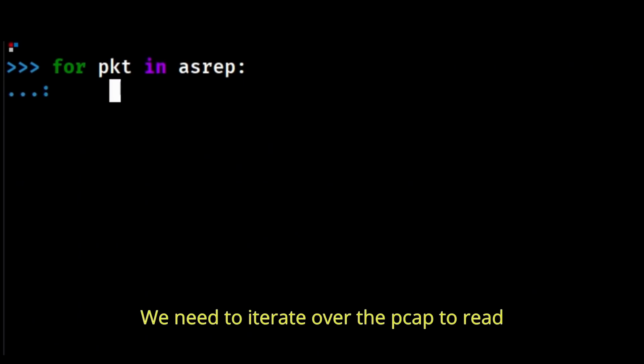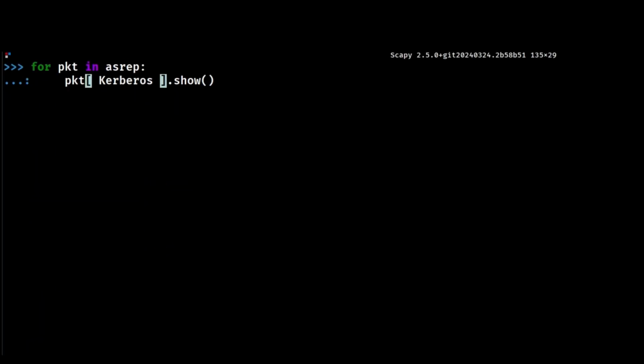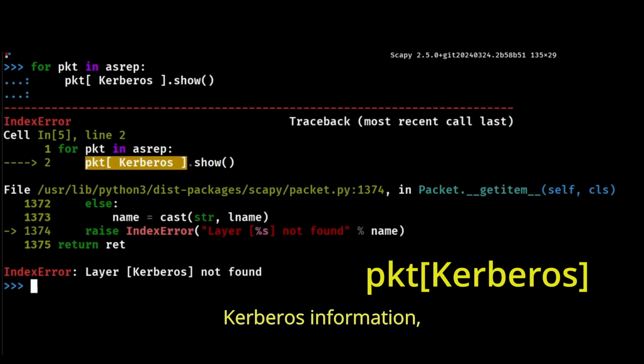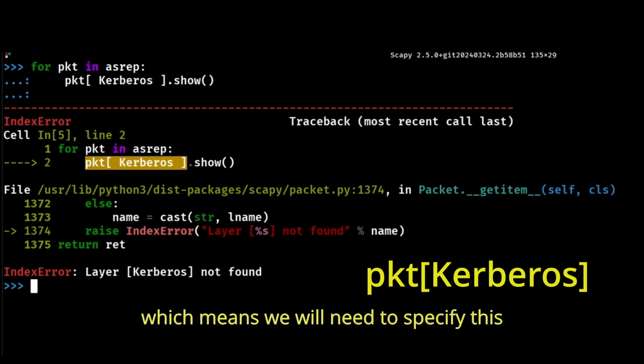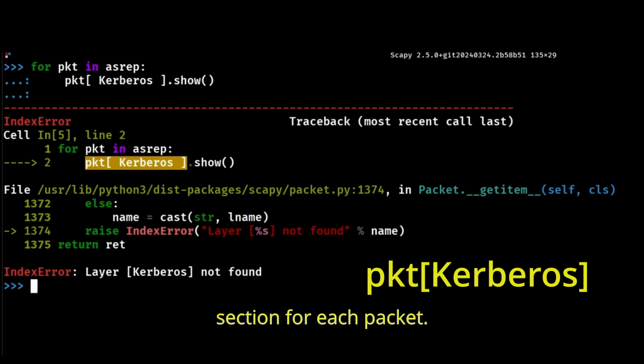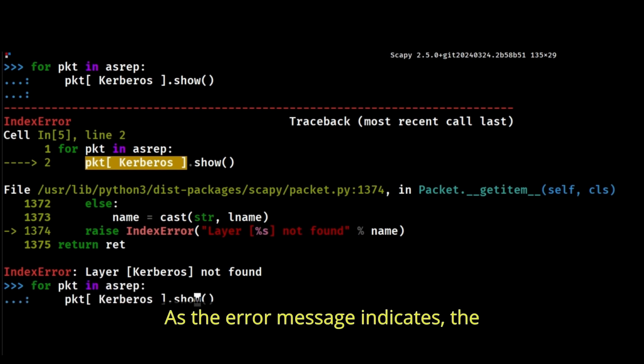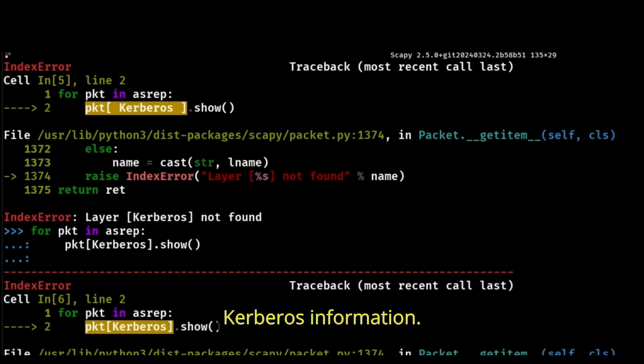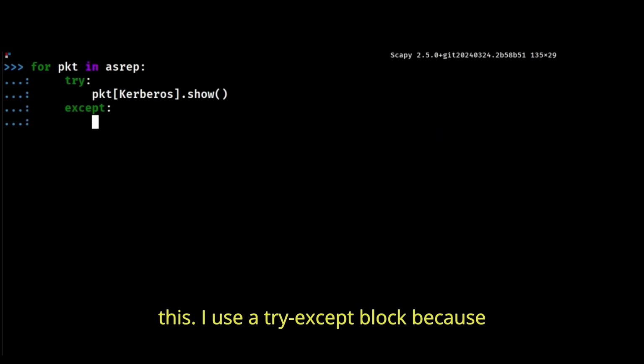We need to iterate over the PCAP to read these details. We can use a for loop like this. We need to access the Kerberos information, which means we will need to specify this section for each packet. As the error message indicates, the packet I'm trying to read doesn't contain Kerberos information. We can simply skip these packets like this.